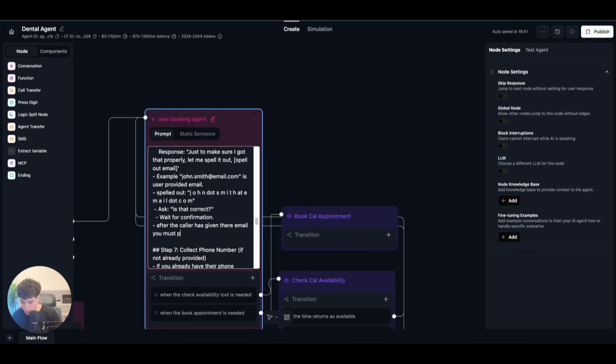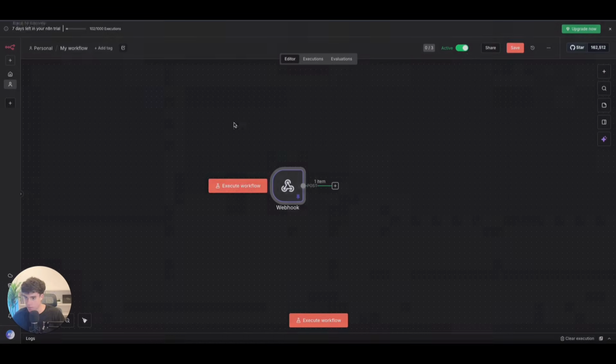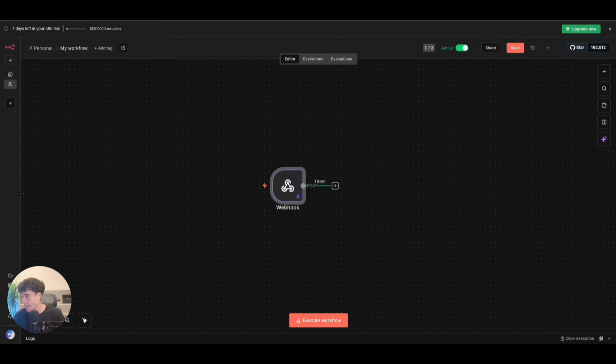you must proceed to step 7 to ask their number. All right, awesome. So that'll make sure, and then we'll just do not book the appointment. Yeah, okay. But again, we can use the variables that we have now. That's just fine. But yeah, we have everything that we need. So again, copy to editor, and now we can continue to build out our next workflow that we have.